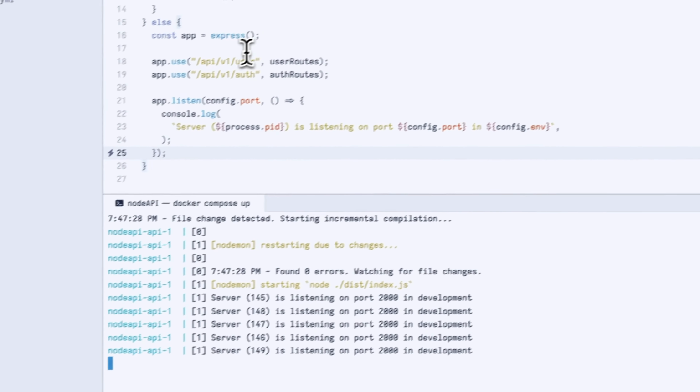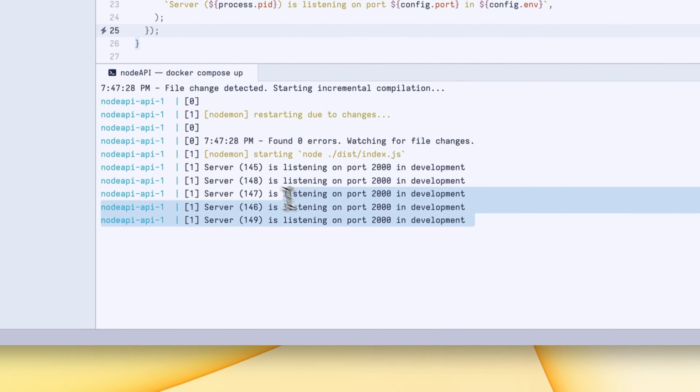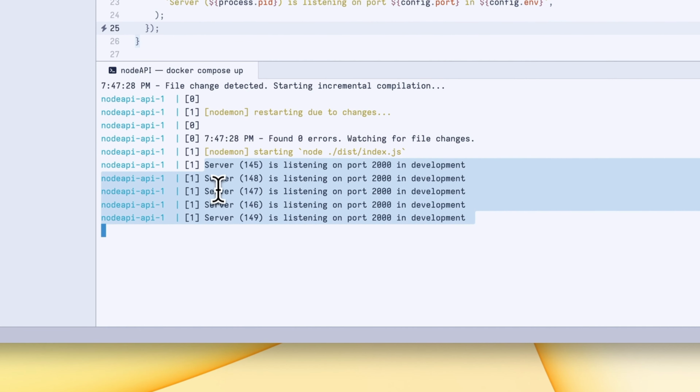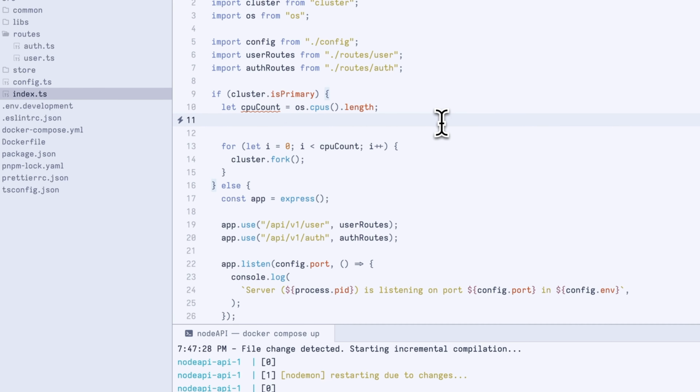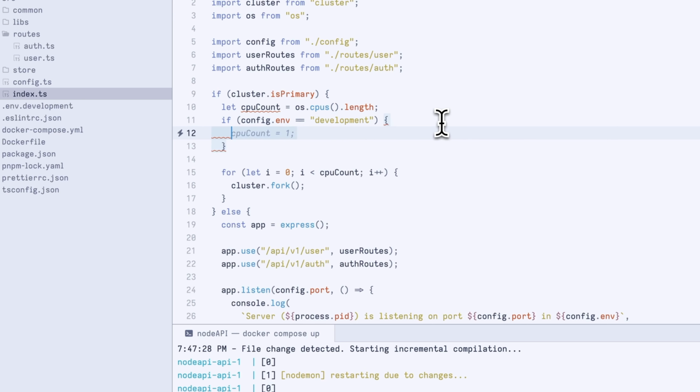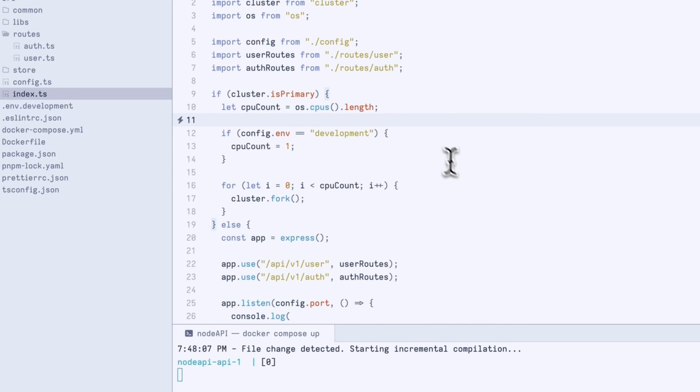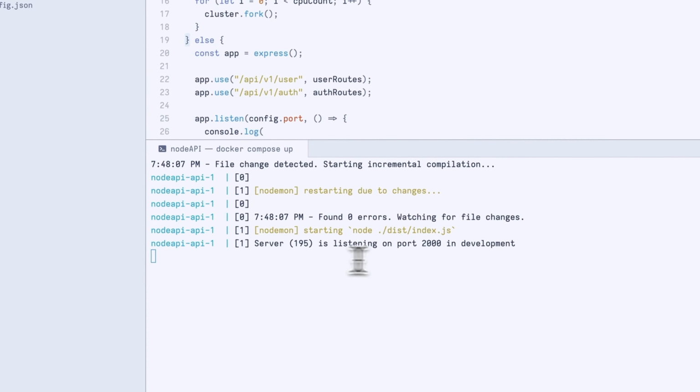Okie dokie. So what I normally do is, because I don't need 5 instances running when I'm in development mode, I normally like to do a check. So I'll normally change this to a let, and then I'll do an if config.env is equal to development, I can just set the CPU count to 1, so only 1 will run in development mode. So if we save this, you'll notice that only 1 will run.